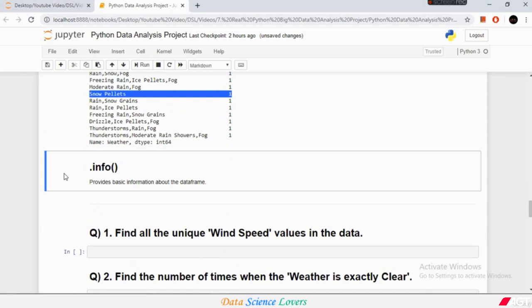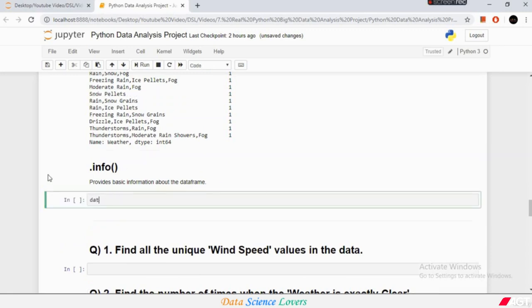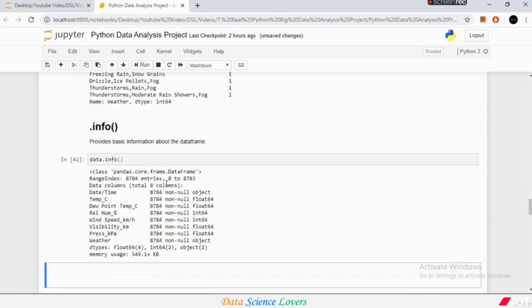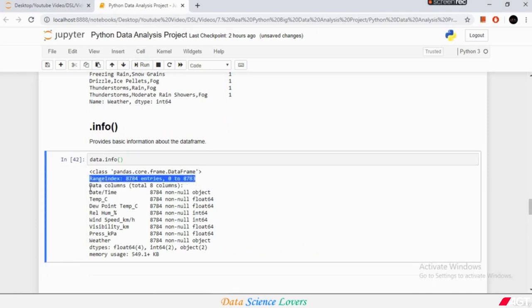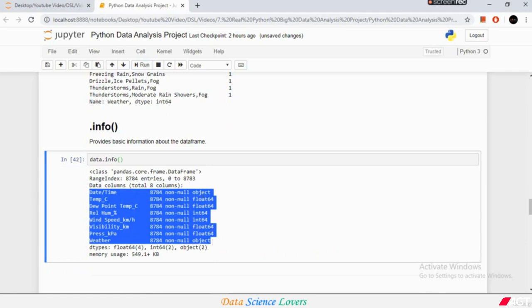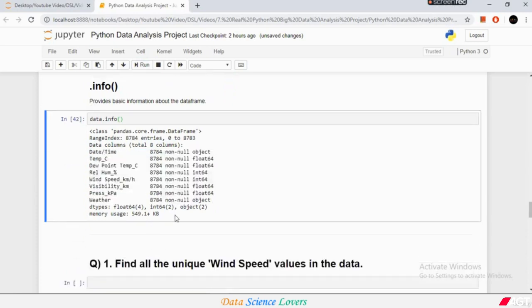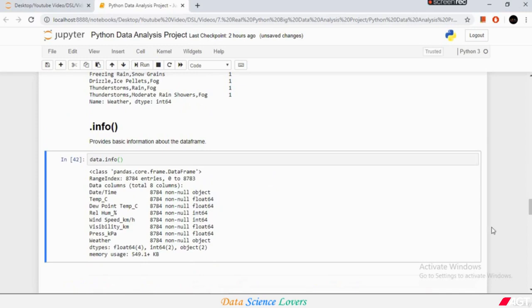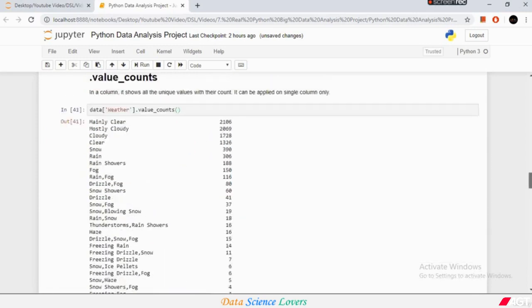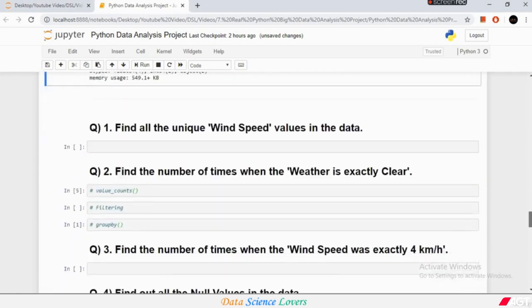The next command is info. This command provides the basic information about our data. So the syntax of this command is very simple: our data frame name dot info function. If we run this command, then as you can see, it is showing all the index ranges, all the data columns with their data types here. It is also showing the memory of our data, which is 549 kilobytes, and so on. I have told about all these commands of data exploration in my previous video also. You can check there also.